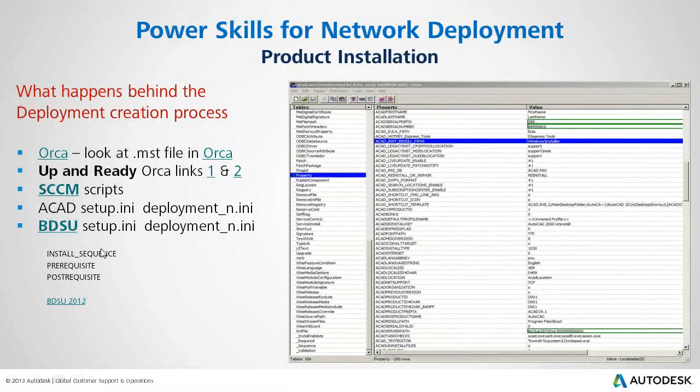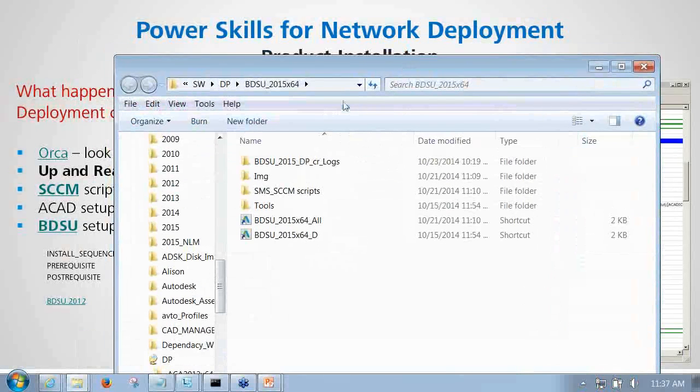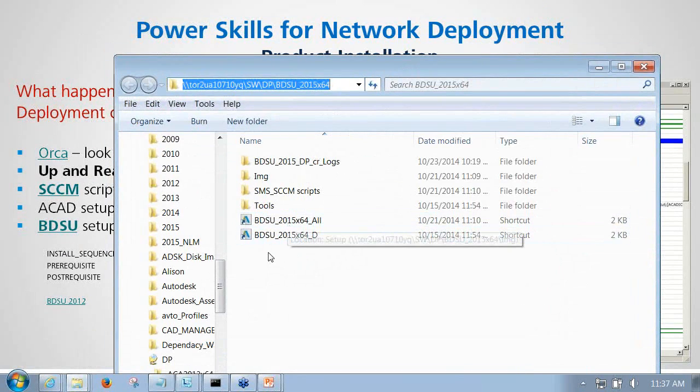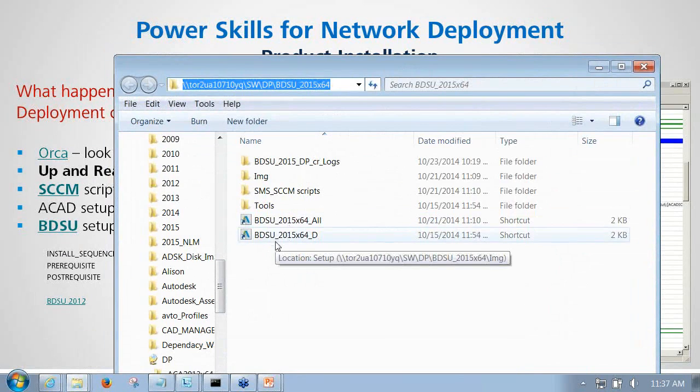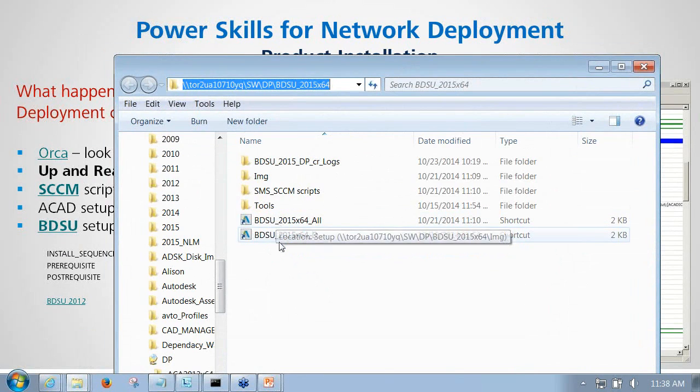And so then after deployment creation, for example here, this is a network share where I created my build instance with Ultimate deployment. I can notice here are two shortcuts. One is default, the other one is all. Default is a default deployment, which includes only the products selected by default. All includes everything in it. So these are two shortcuts, when you create a deployment, it creates only one shortcut for you.